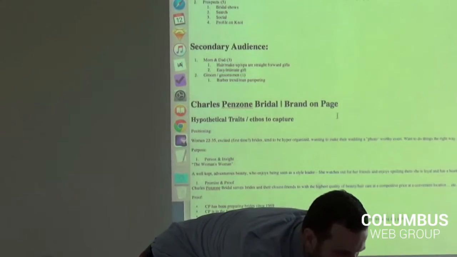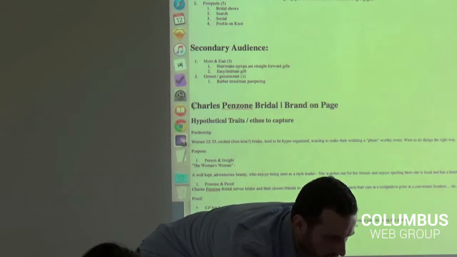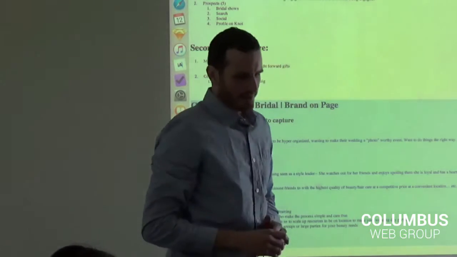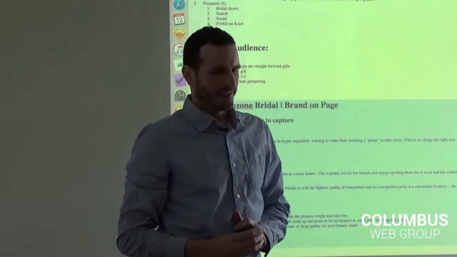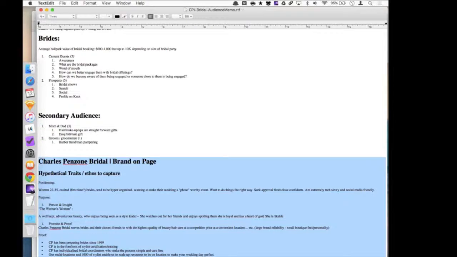This is really small, so sorry, but some of the brand on page elements, this is actually a really cool template. My brother-in-law shared it with me. He's a brand manager for a few really big companies. One that he used to be a brand manager for was actually Jim Beam, and they have all these different personas and brand on pages for each persona. And what it does is it just tries to look at your positioning for a product and what that means.